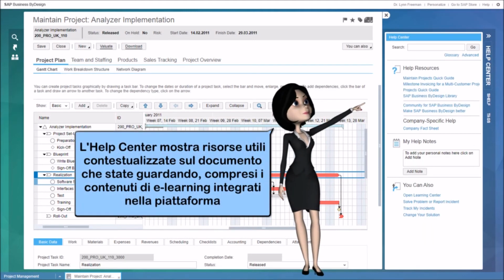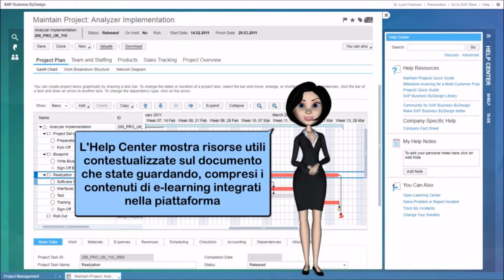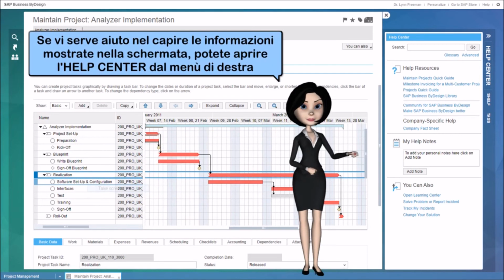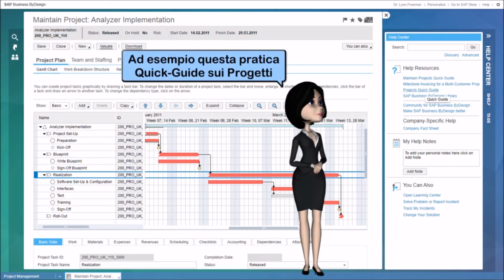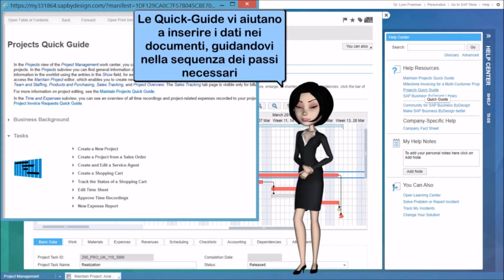If you need any help understanding the information shown, you can open the Help Center from the right side menu. The Help Center brings up contextual information on the object you are looking at, together with the links to the embedded e-learning center and other helpful learning resources. Here you have a nice quick guide on projects. Quick guides will explain how to work with the business objects, in an easy step-by-step approach.